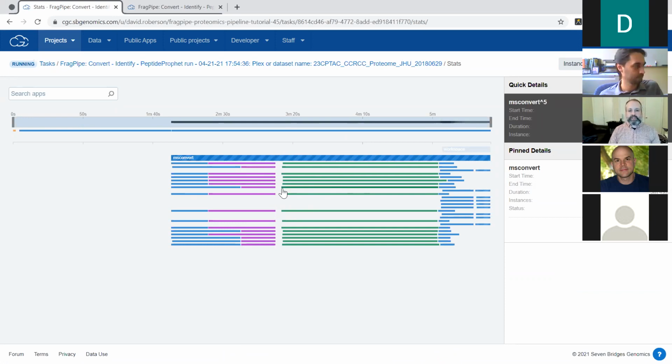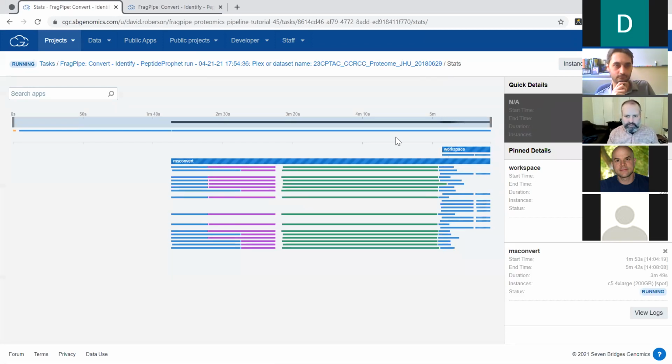And whenever you see a horizontal line, you'll see the different steps of grabbing the inputs, working with the Docker, caching the Docker, and then the green is when it's actually running the job. And you can see now it's doing the MS Convert, and then you'll see it go into Workspace and then eventually into MS Fragger and then Peptide Prophet.